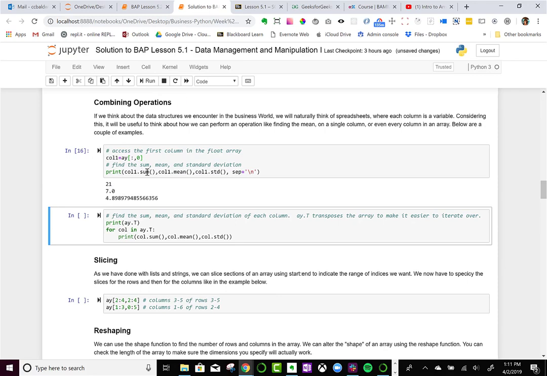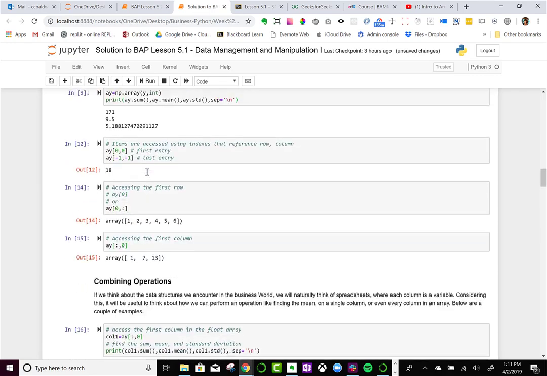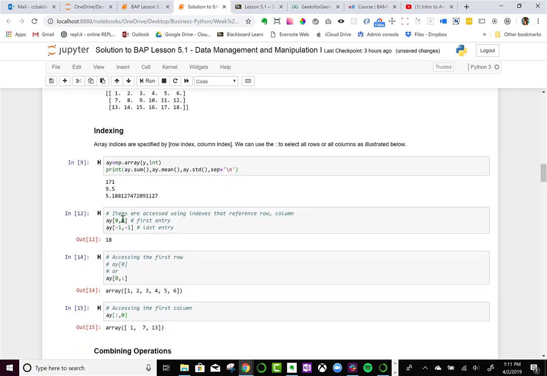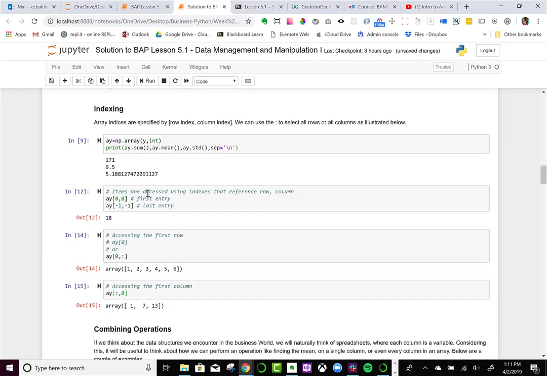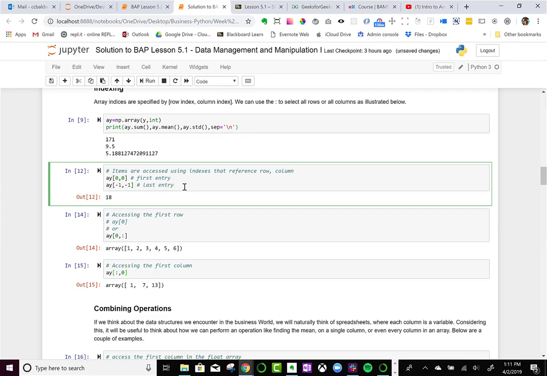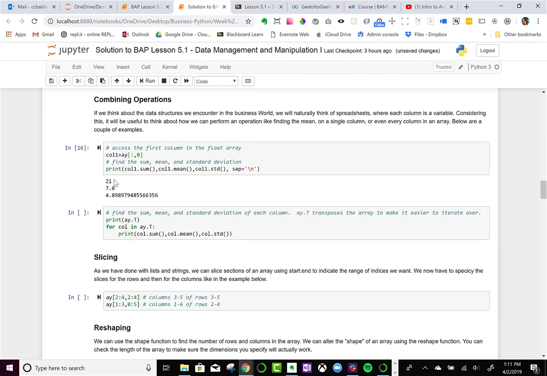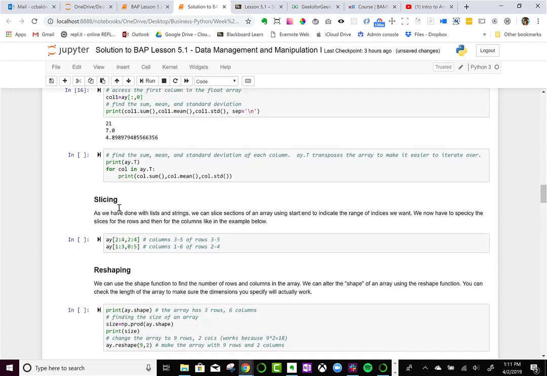All right, there we go. So that just took the first column, which is just 1, 7, 13. I'm not going to verify that these are correct. I'm pretty confident that they are. Here they are. Yeah, these are the correct numbers.